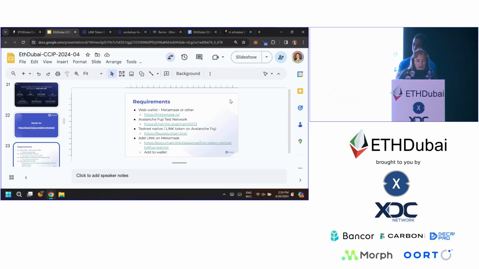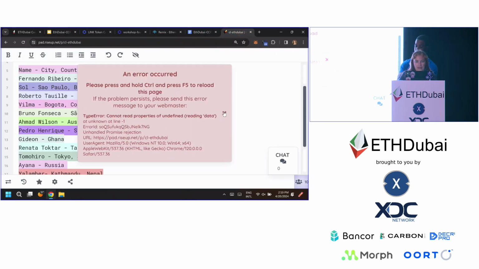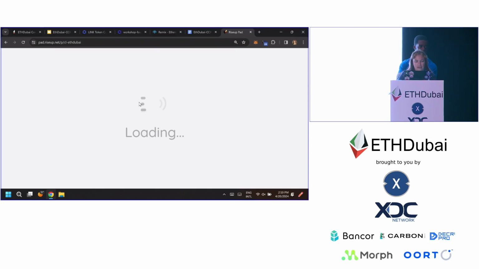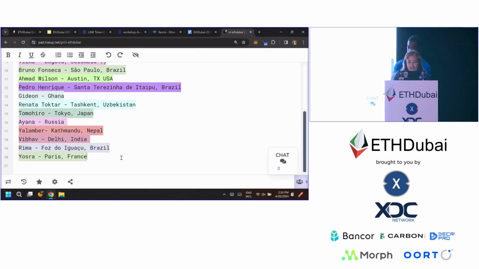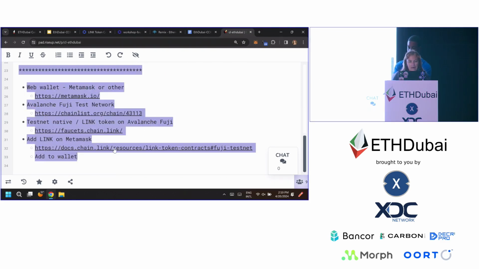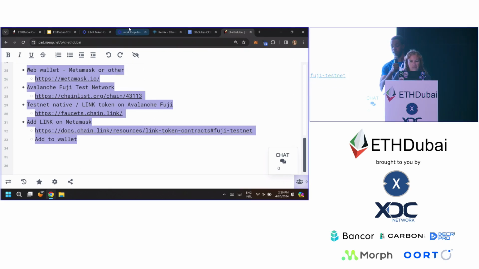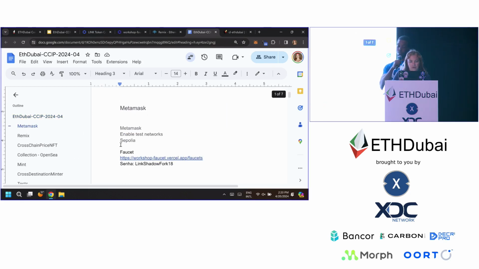So, your requirement to do that is to have MetaMask installed, and I will copy this to our pad just now. And sometimes I have problems here, but this is okay. Let's update that, and be sure that you have everything here. So these are our requirements, to have MetaMask. We are using Fuji, so in some minutes we will set up Fuji. But for now, I have here my personal notes that I'm copying and pasting for you.